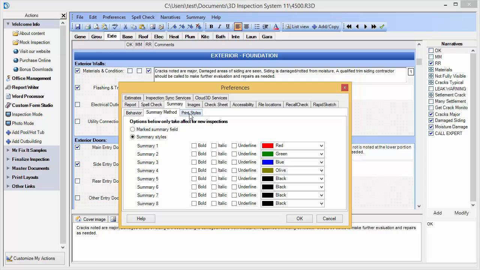The Summary Preferences Help topic has more information about the differences between marked fields and styles methods, as well as other summary preferences. Once a regular report has been created, note that you also cannot switch between these marking methods for that existing report. So if you decide to adjust the marking options here, then after making the changes you would need to start a brand new report to test or use them.